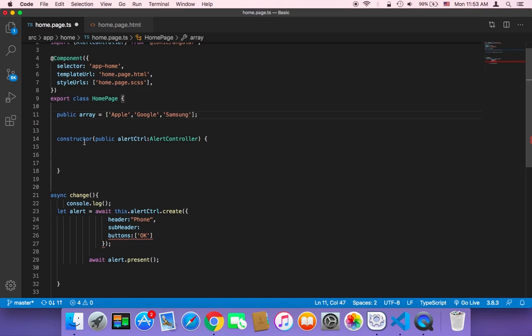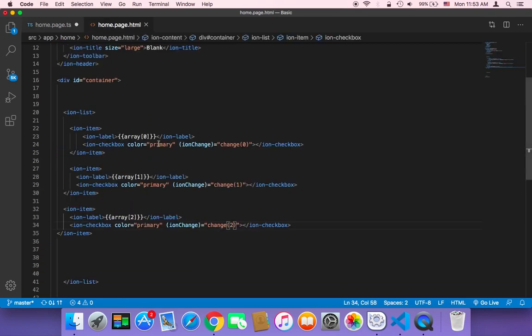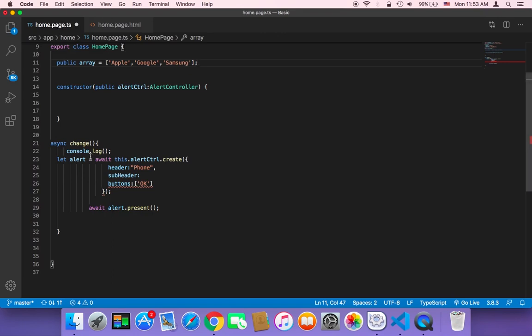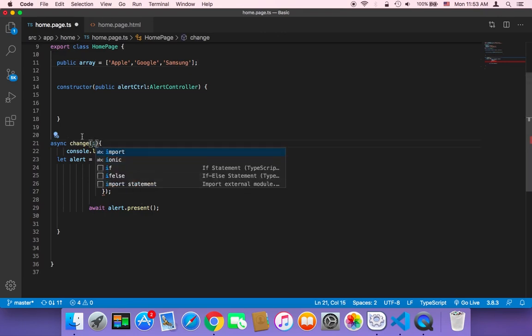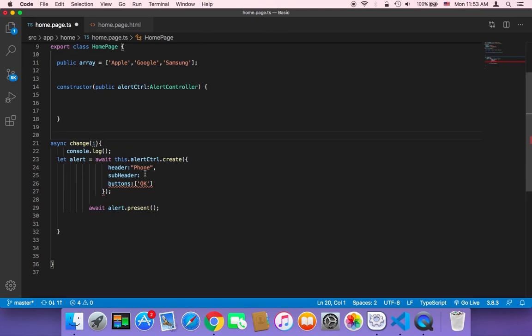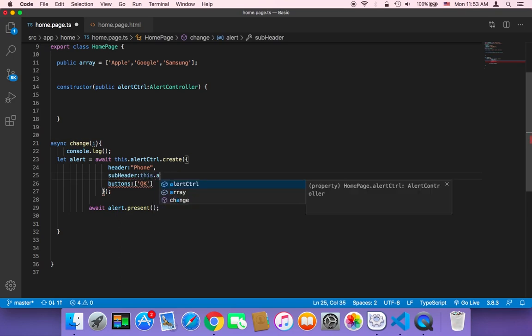And what I need to do is that if the user checks any of them, we need to call this change function, and we need to take the index of that selected item, and access this array and access that item. So here in the subheader, I'm going to say this.array, and then I'm going to pass the index i, and then comma. That's it.